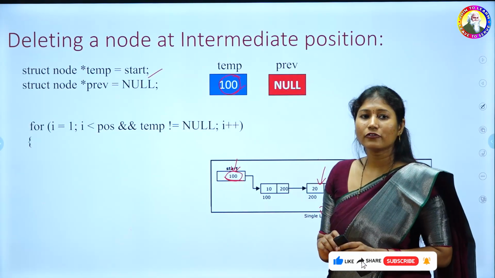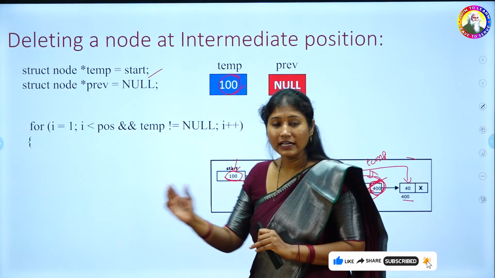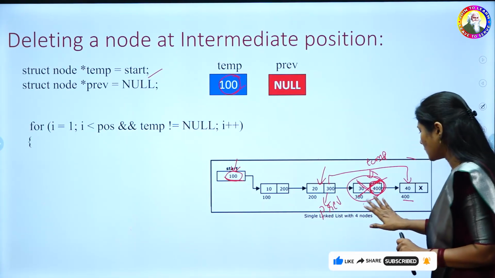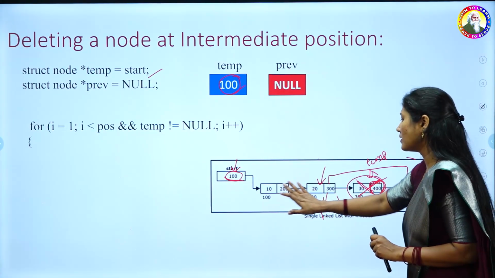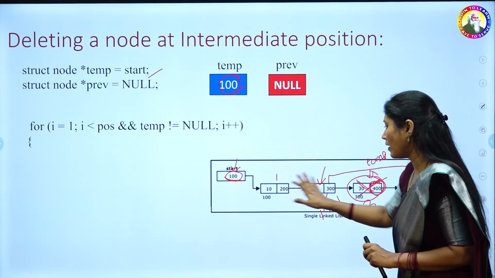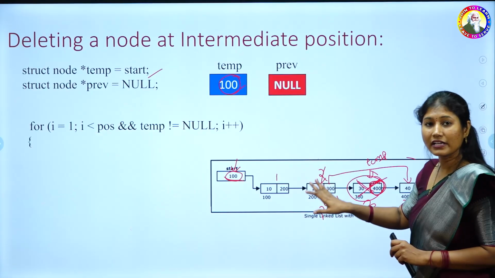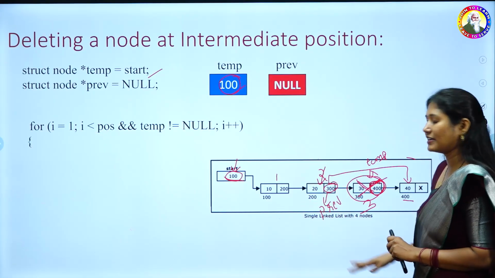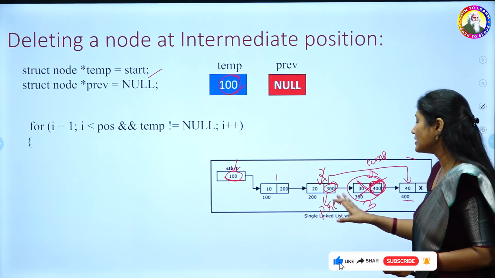After that, what do I have to do? I need to start traversing till that position. If you observe, this is the third position, right? First one, second one and third one. So I need to reach up to 1, 2. After reaching the second, I should change this address.